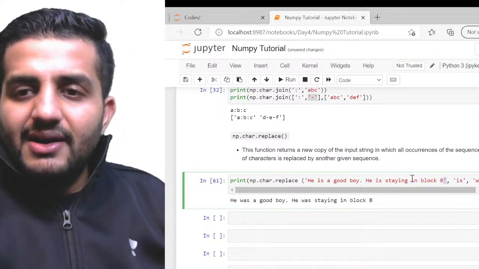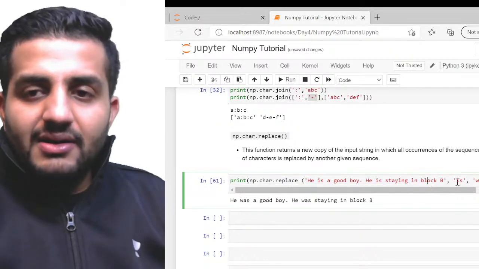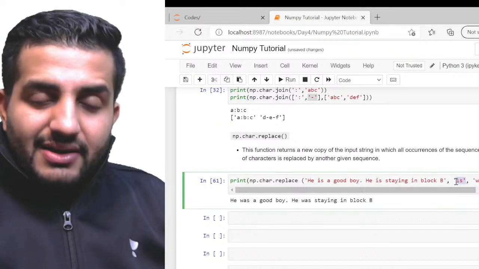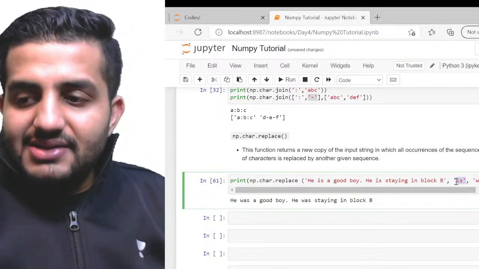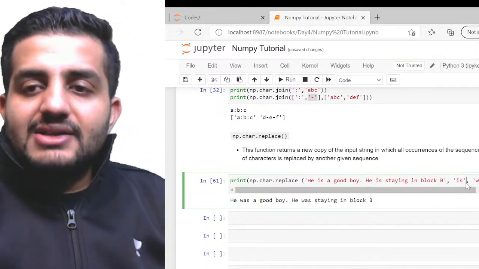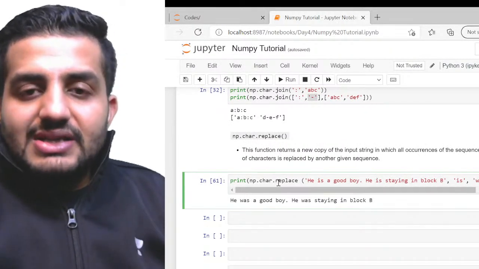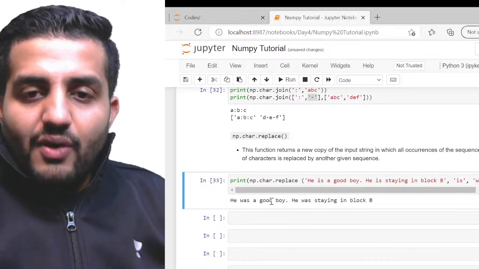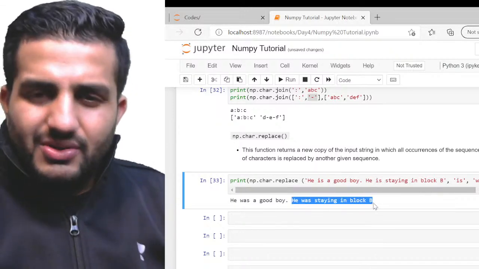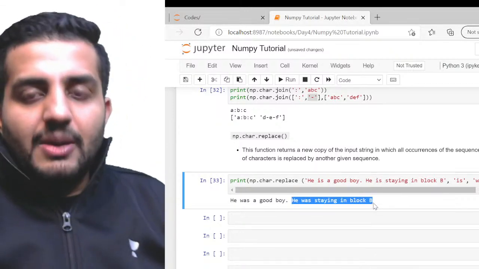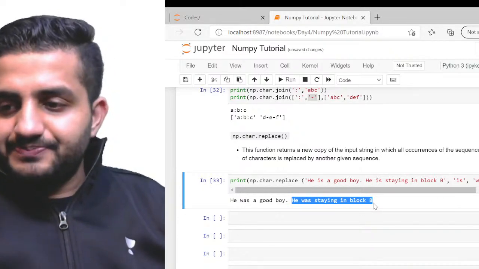So this is my entire string array, right? And I want this string array to have, wherever it appears, the pattern is replaced. So is my pattern. It's going to look for the characters is as a pattern. So wherever this is, it's going to replace is with was, right? So you can see this. Once I've run it, it's actually replacing he is with he was, so he was a good boy, and again he was staying in block B. So again, similar to the replace function which works in normal strings, it works the same way in NumPy strings also.